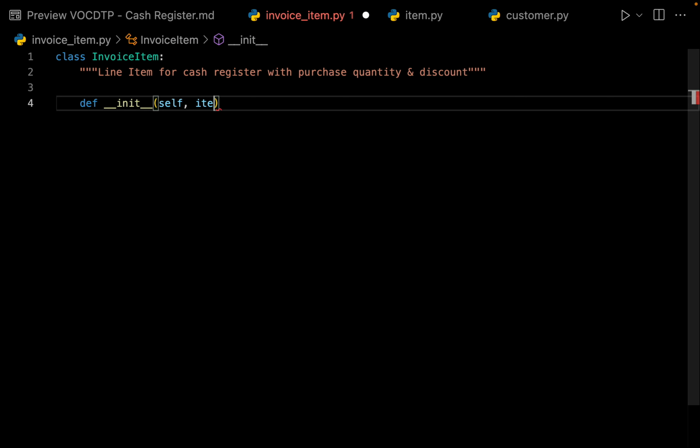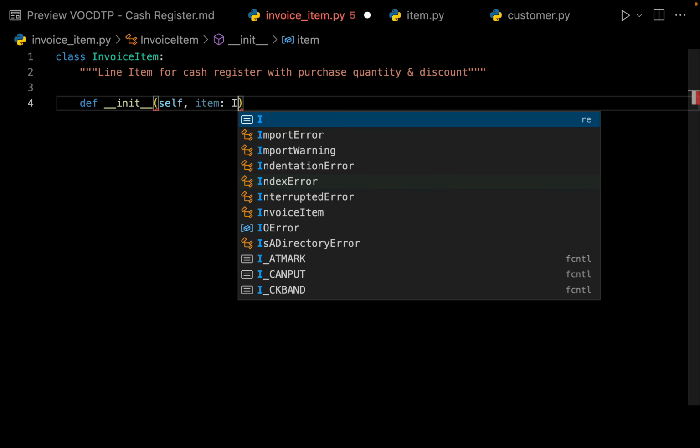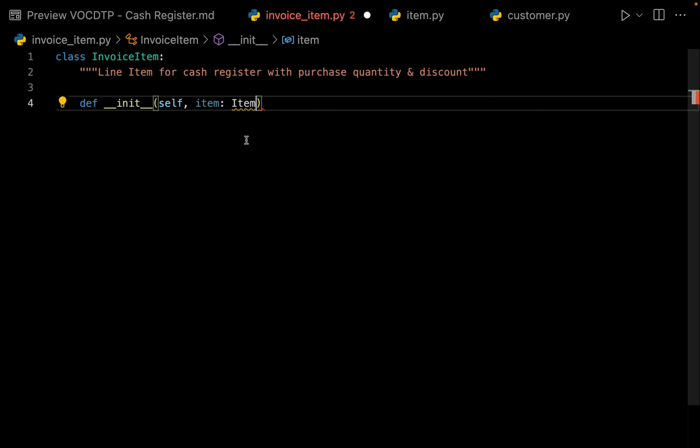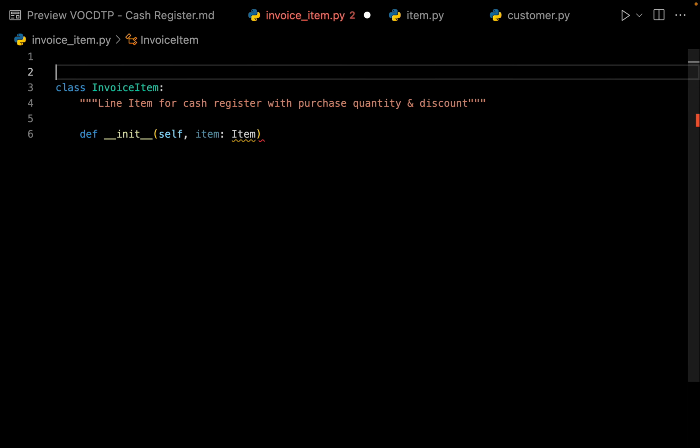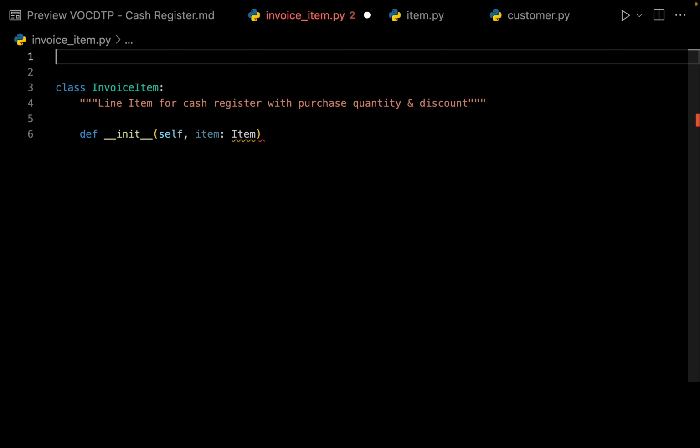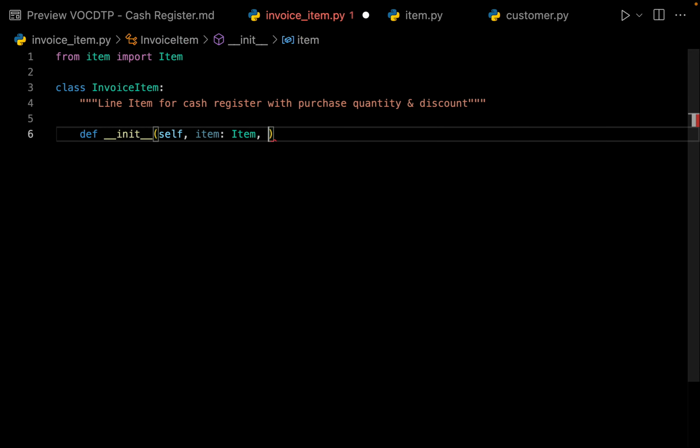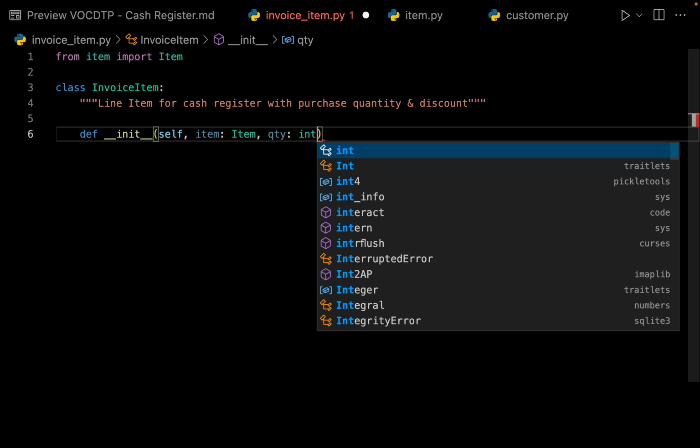The first argument is for an item and the type is item, but this is not going to work because we don't have item in this file. Let us import it from the module. So we can just go right over here and say from the module my item, I want to import the class Item. Now this will work. The next argument was for quantity and the type was integer.